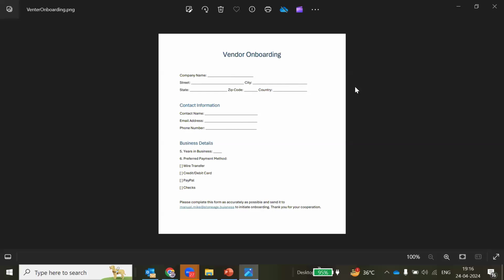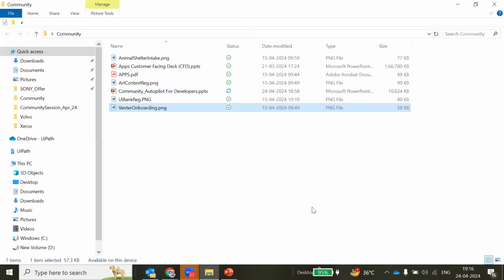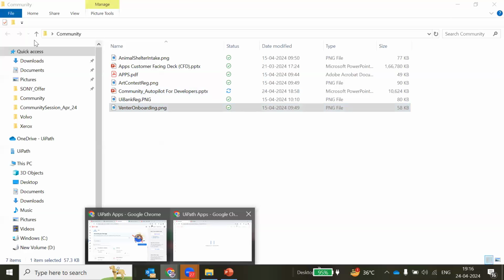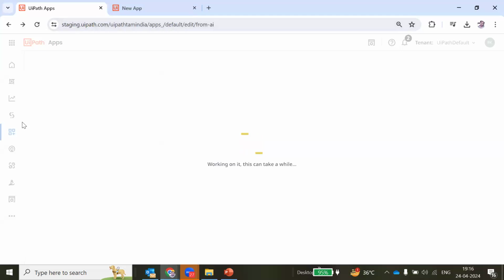And now let's say we have got this requirement. We want to convert this form into digital format. How easily can we do this using our UiPath apps? You can see it in action. Simply go to the same home page again. I'll just refresh the screen.